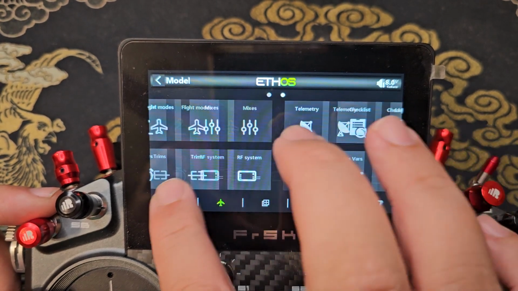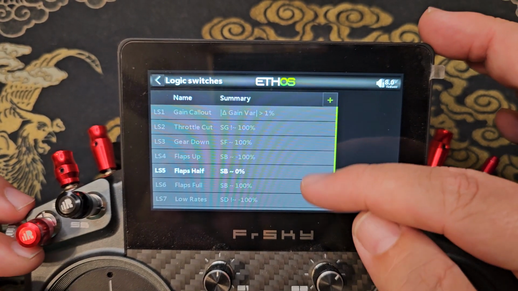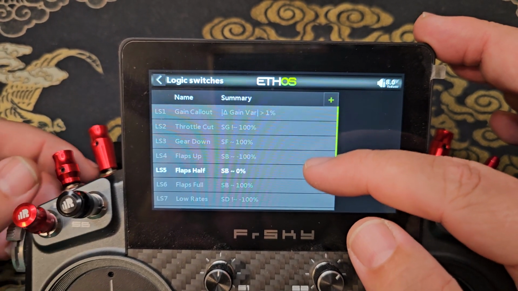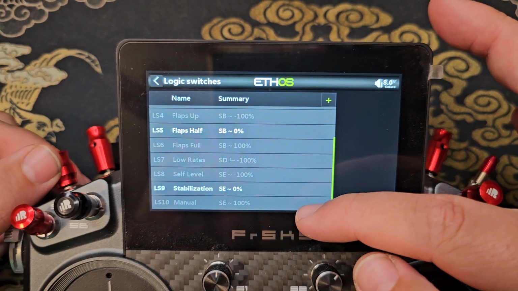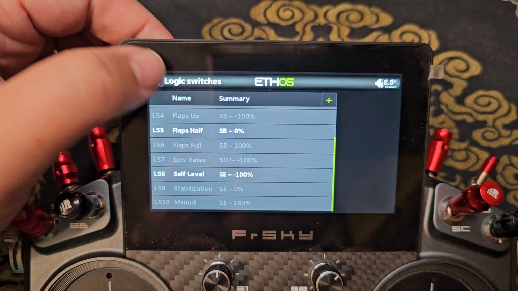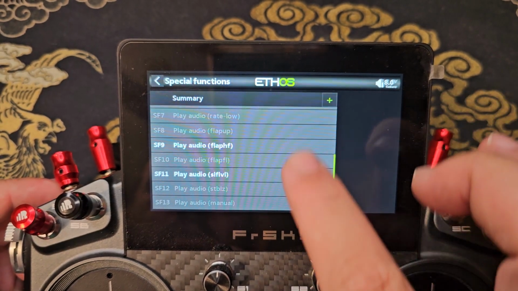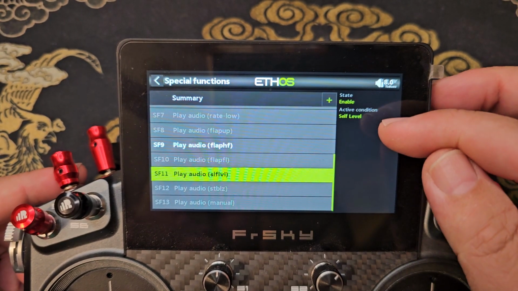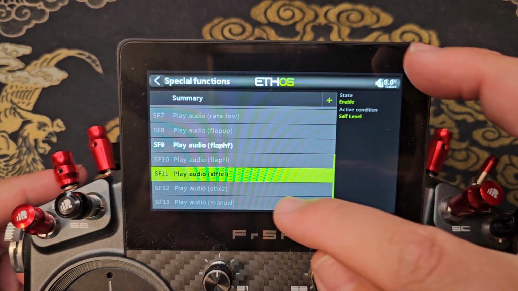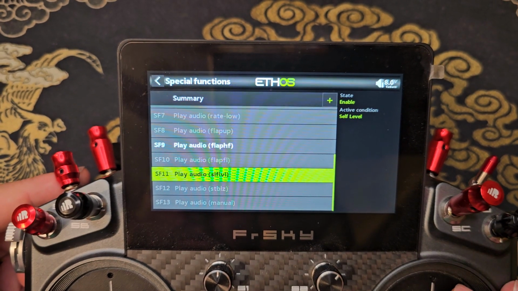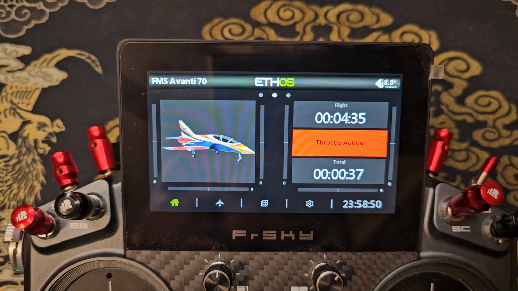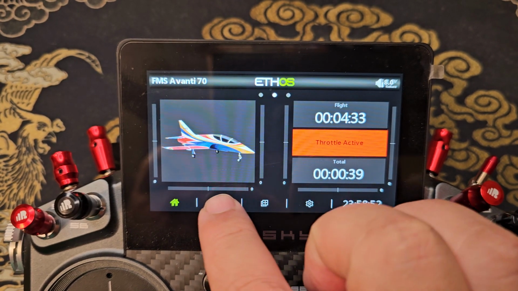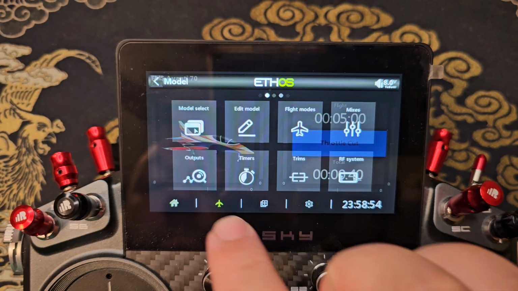Because you can come in here, set all of your switch positions on the logic switches, and then everything else in the system is tied to those logic switches. So you don't have to reconfigure each and every switch position. So I'll kind of show how that is set up from scratch.